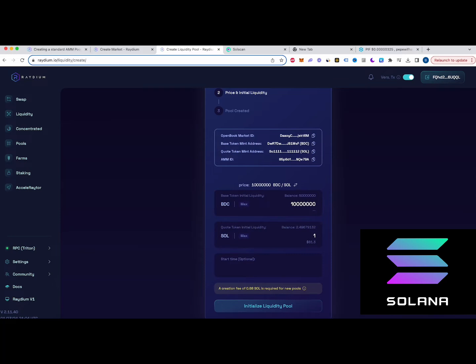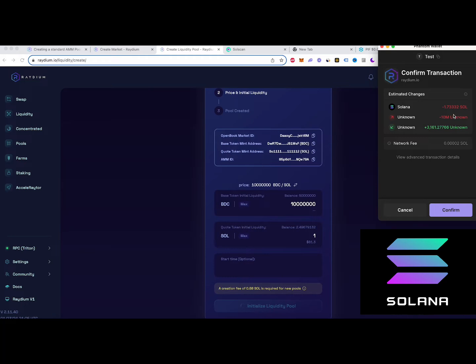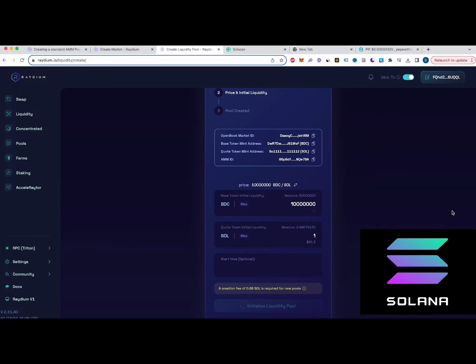Once I have that set, I'm going to click on Initialize Liquidity Pool. And you can see right here, there's one last charge of 0.68 Solana. And then you're good to go and your liquidity is set and your token is done and ready to be traded. So you can see right here, we're adding our 1 Solana plus the fee. We're giving them 10 million tokens out of our 50 million supply. And this right here is our liquidity pool. So I'm going to click on Confirm.